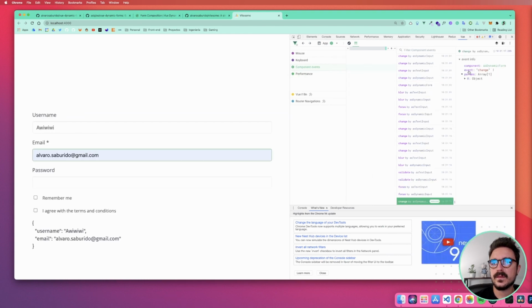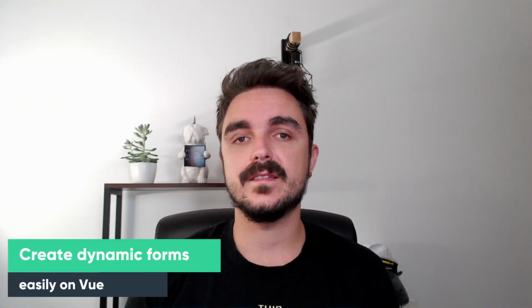So the dynamic form is triggering a change event, and this change event contains the values of the form that were filled. This method doesn't care about validation. It will give you the values per se, so if you're using it, you will need to validate yourself outside of the form. And that's pretty much it for today. You can see how easy it is to create forms with this library.